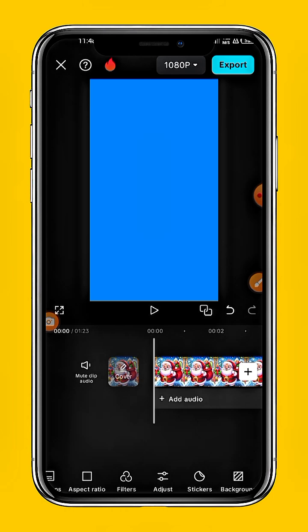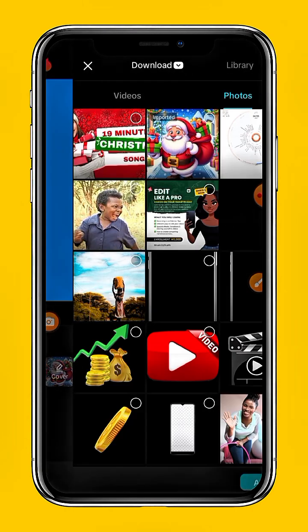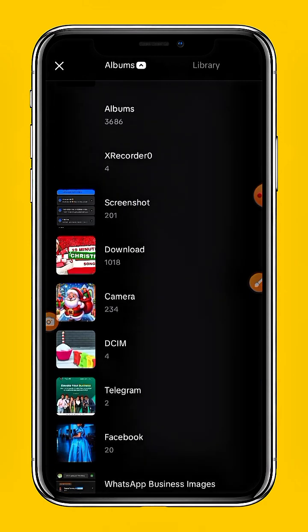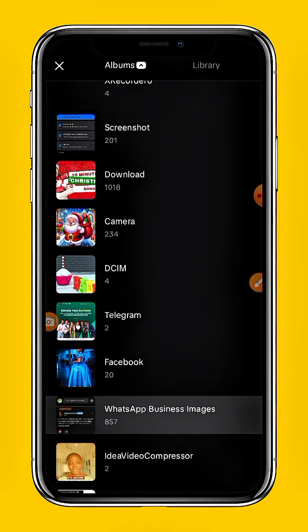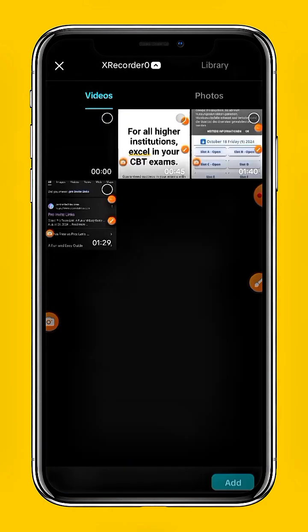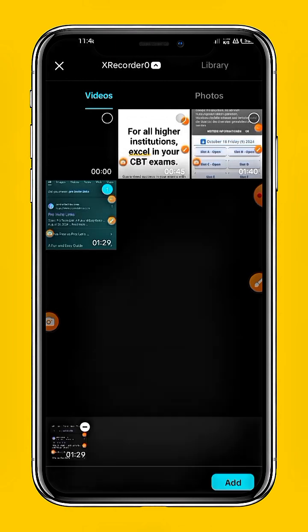After I bring in this blue, the next thing is to bring in my video that I recorded, that I have cut out the fluff from, I have cut out the unnecessary parts that I don't want. Then I'm going to bring it in as overlay. So let me go to my screen recorder and bring it out. All right, so let's say this is it. I want to put this. Then I'm just going to tap on add.